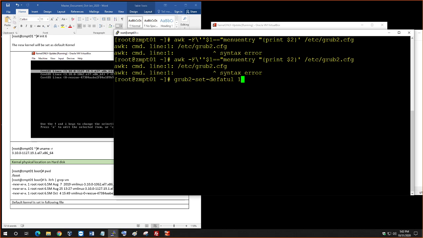And if I hit enter, what? Grub2. You spelled default wrong. Okay, yeah. Set default. Thank you. 1. So the default is set.